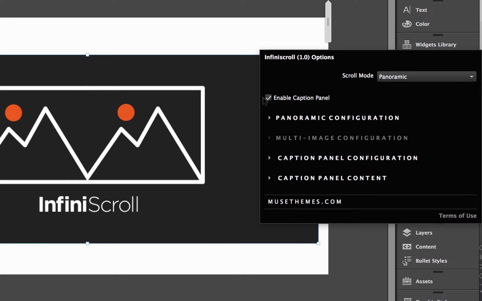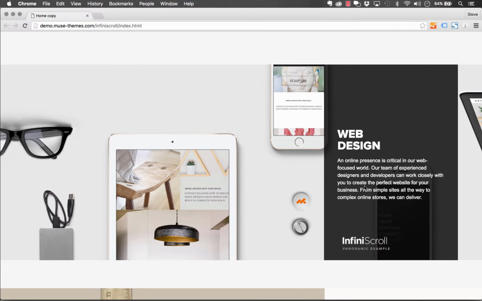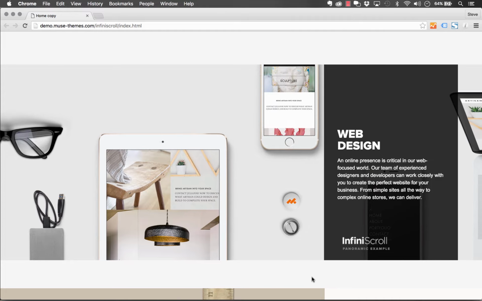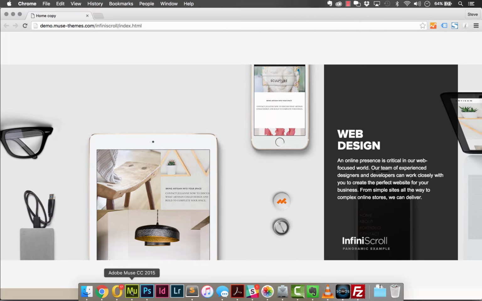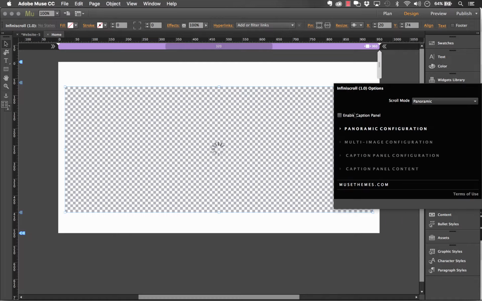The first thing I'm going to do is shut off the caption panel. The caption panel on this demo is just this black area. You can use the one that we've included with the widget, or you can just make a caption panel yourself in Muse that sits over top of the slider. So for now, I'm going to turn that off.